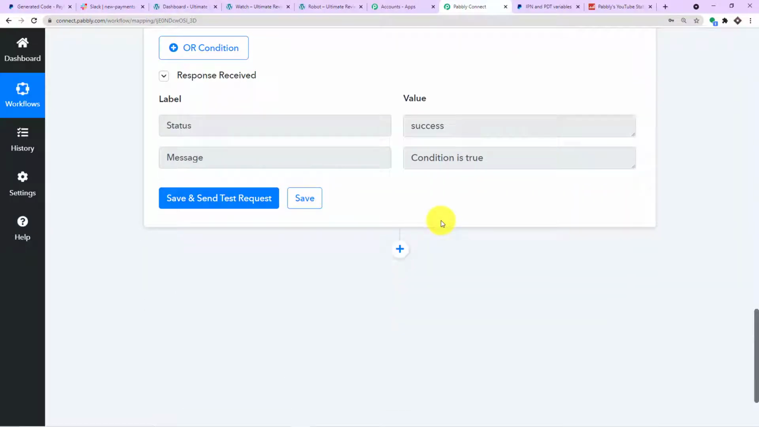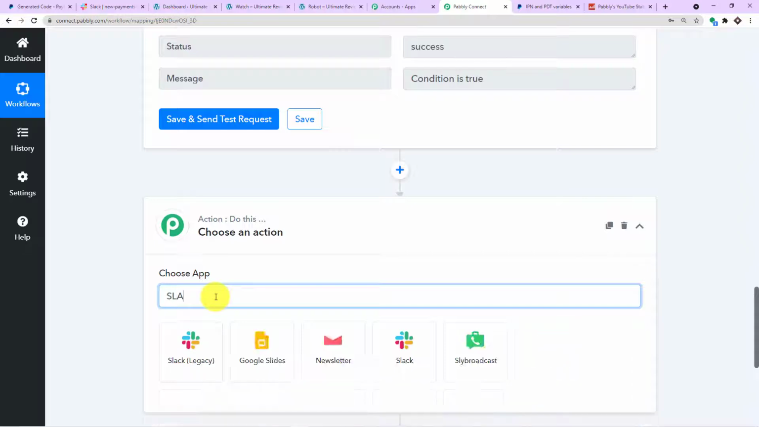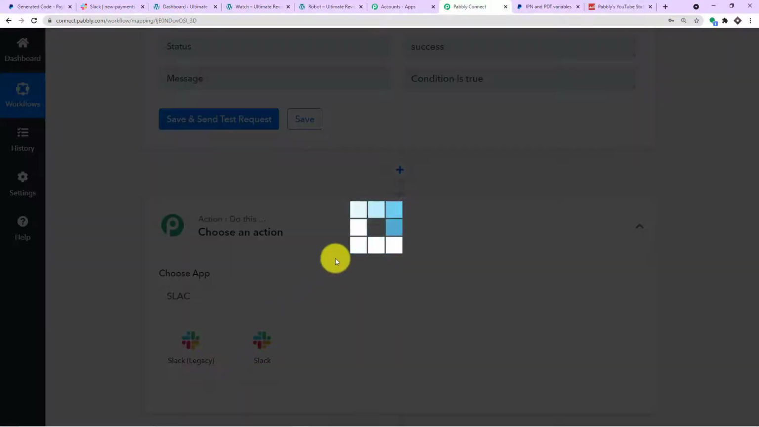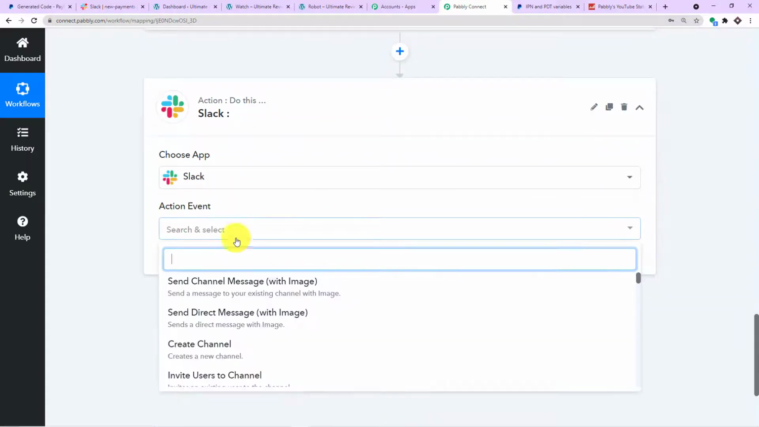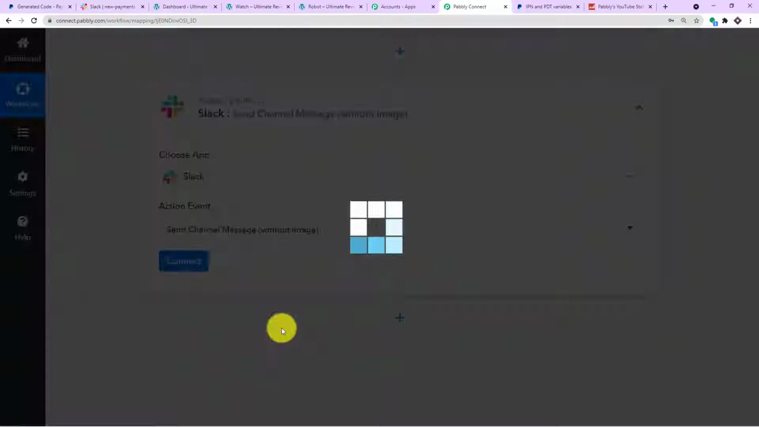So what's next? Now what we are going to do here is compose a message on Slack and send it on a Slack channel. Let me introduce Slack. In the choose window, let me add Slack. We have Slack legacy and Slack. Let me click on Slack. Now in the action event, how about we make it send channel message without image. Send channel message without image, and simply click on connect.